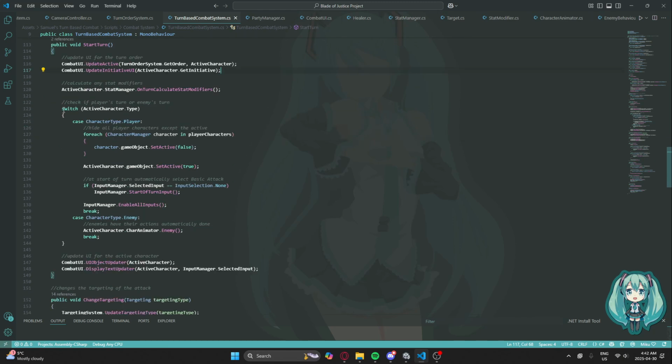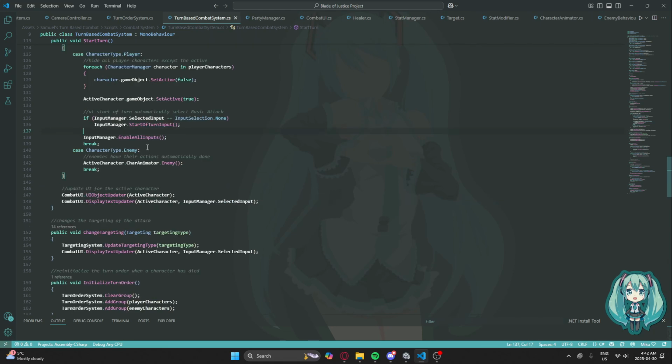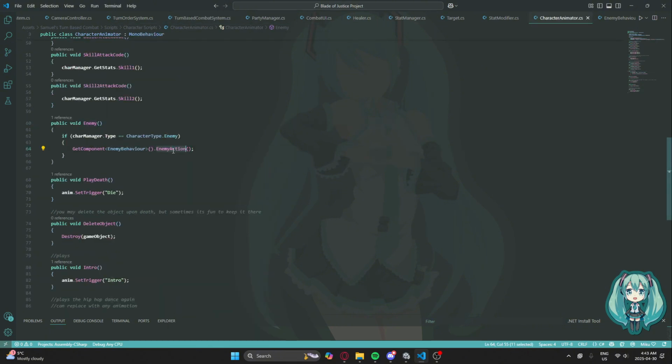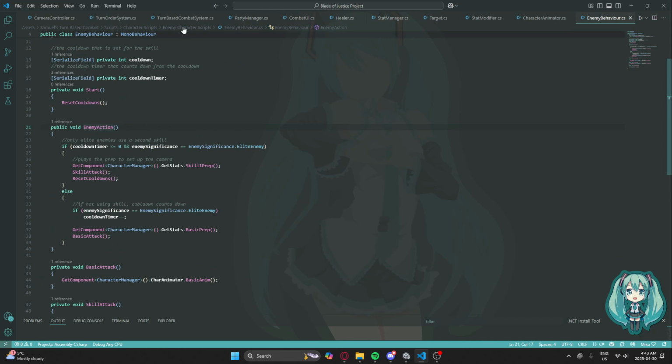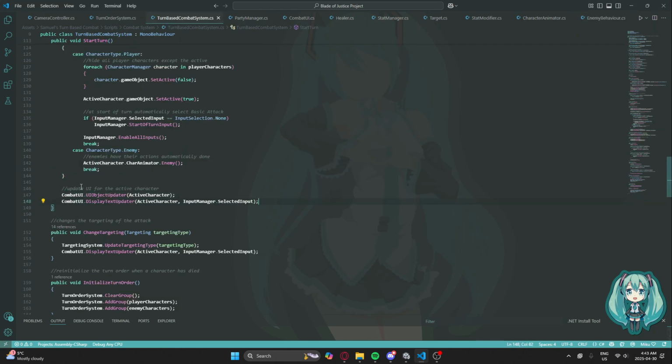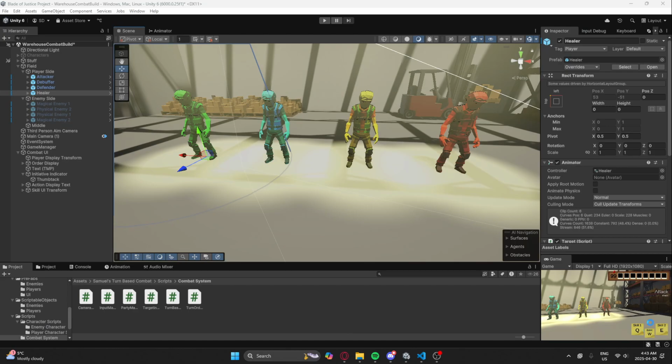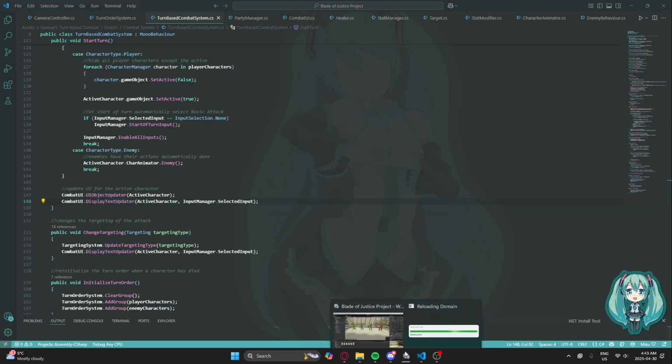Now, at the start of the turn, we have a switch case to check which type of character is starting off first. If it is a player, we turn off all the other player characters except the active one. And then we have that start of input where we go in automatically into basic attack and then enable the inputs of a character, and then the player takes action deciding what he wants to do. But instead, if it's an enemy, the enemy will go through its AI, it'll go through that character animator, it'll go through the enemy action, and then it will do all the calculations it needs to do. And then at the end of that, we'll update the UI for our UI buttons down here, and then update our display text that is right here.